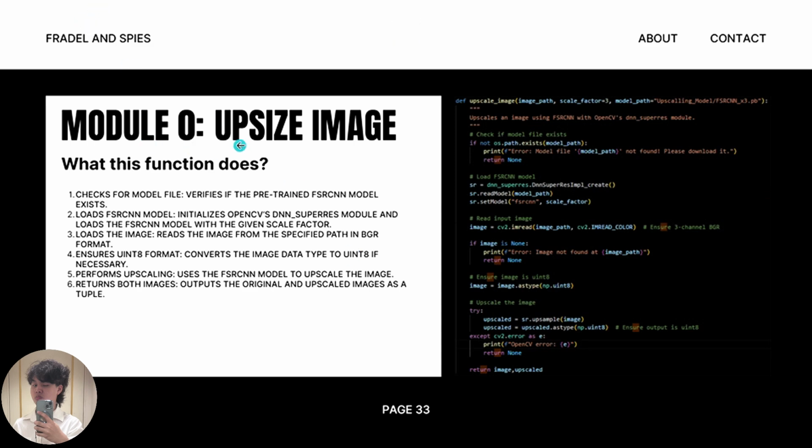So what does this function do? It will check for the model file, which is here, load the SRCNN model, load the images, then it will ensure if the file is still in BGR format or not. Then it will perform upscaling and return both images.